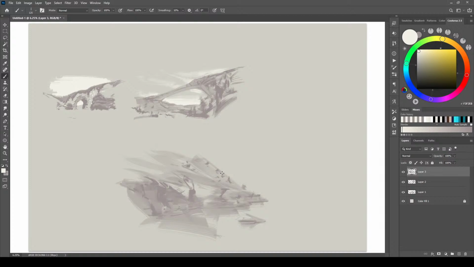Okay, so for this one, I'm thinking instead of doing the sky, there's a stone texture here. And so we'll do the stone with white.